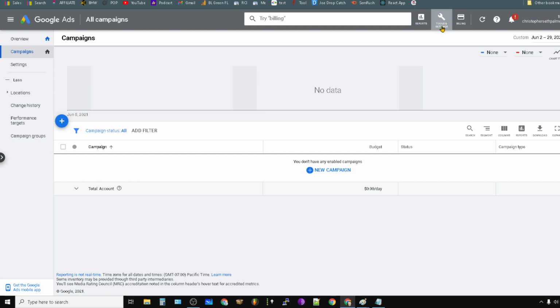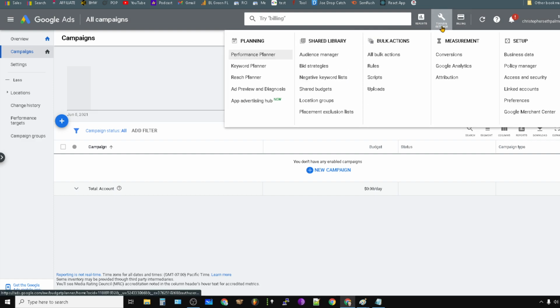Now, when you come up here to tools, as you can see here, you're going to click on tools. Inside of tools, what you're looking for is the audience manager. All right. This is where all the magic happens.